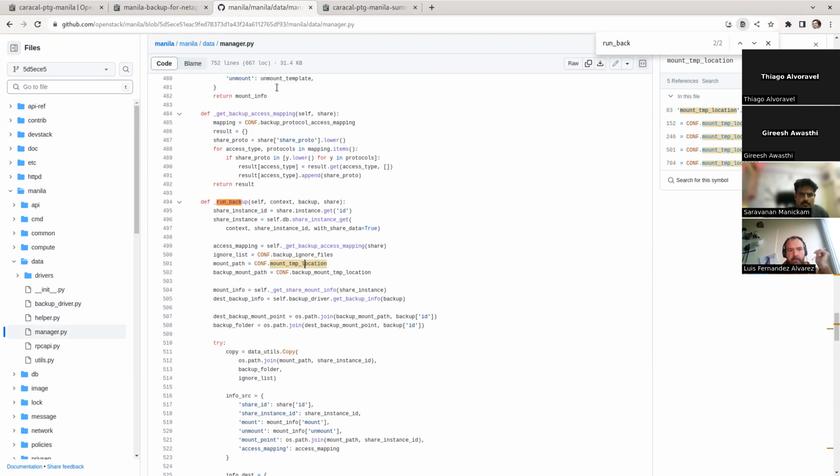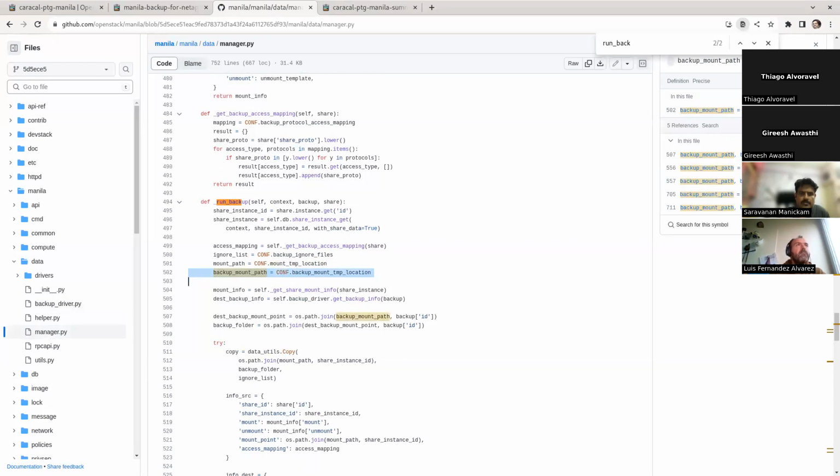So yeah, you're asking about this backup mount temp location. That is something you need to add into the conf. I think it might be having some default values. Is this something you're talking about at line number 502? Line number 502 of what? So from the screen share, right? Oh, I see.